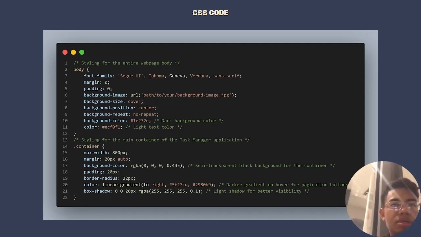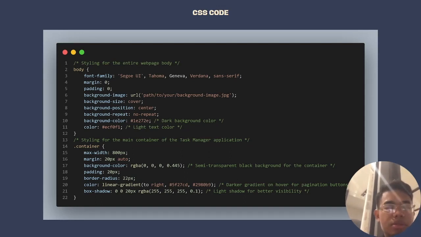So next I will show the styling for the main container of the task manager application. For the container, the max width is 800 pixels, and the margin is 20 pixels and auto. The background color is semi-transparent black for the container. Next we use a padding of 20 pixels, a border radius of 22 pixels, a linear gradient color, a darker gradient on hover for pagination, and the box shadow is 0 and 20 pixels with an RGBA value. So that is a light shadow for better visibility.